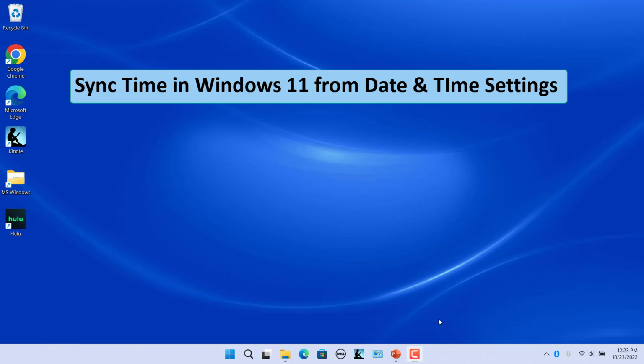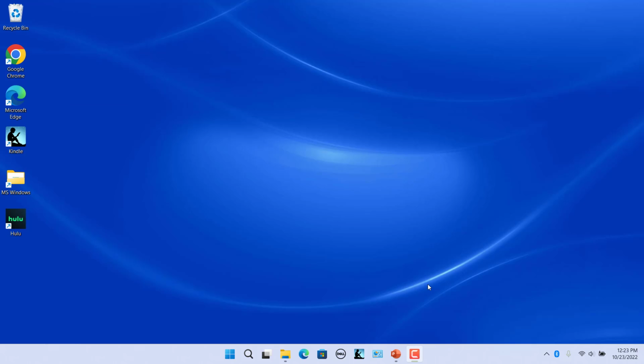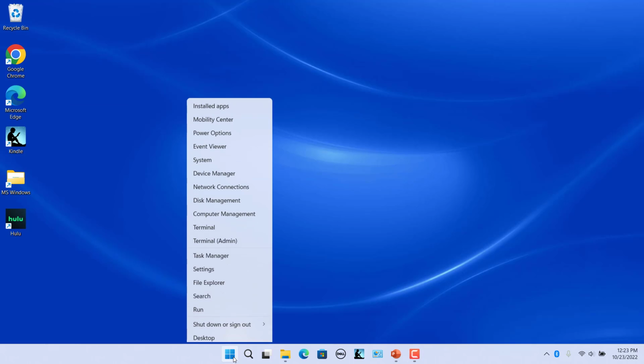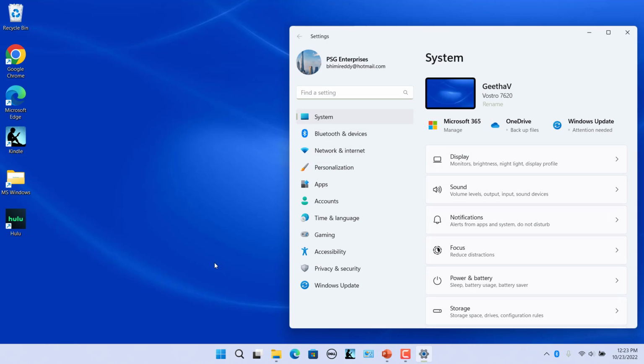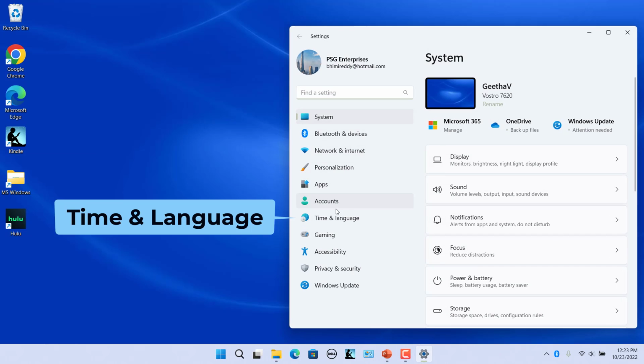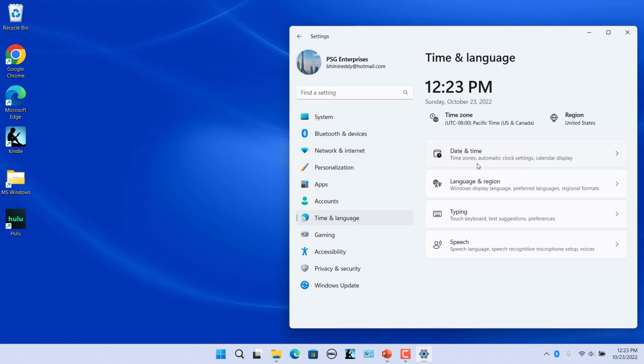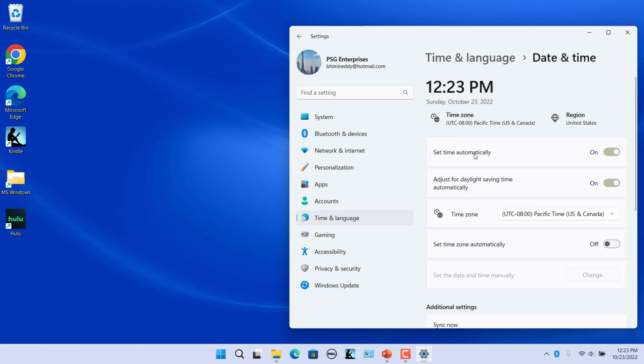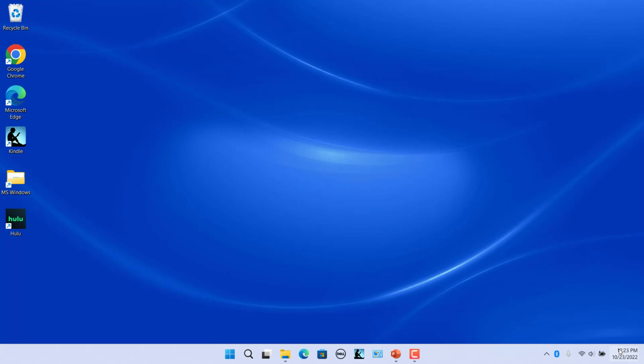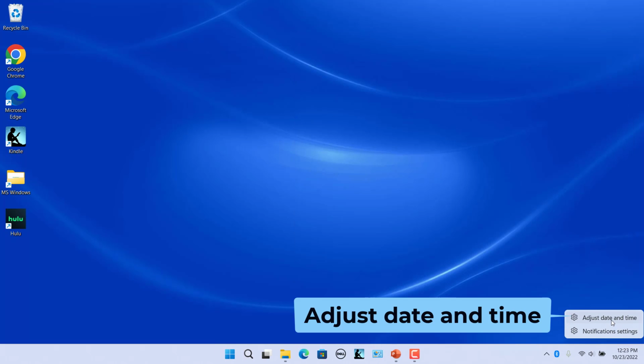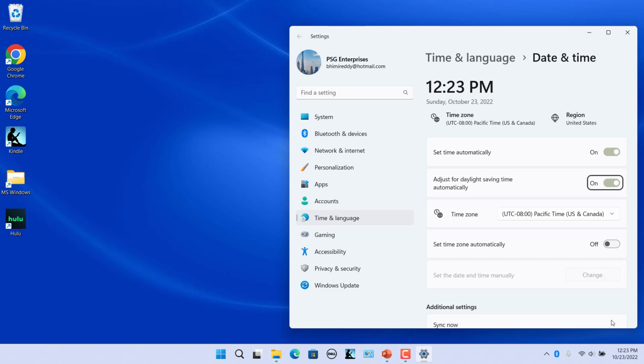Sync time in Windows 11 from date and time settings. Right-click on the Start button and select Settings. Click on Time and Language. Select Date and Time on the right side. Or right-click on the date and time displayed on the rightmost corner of the taskbar, then select Adjust Date and Time from the pop-up menu. Scroll down to the Additional Settings section.